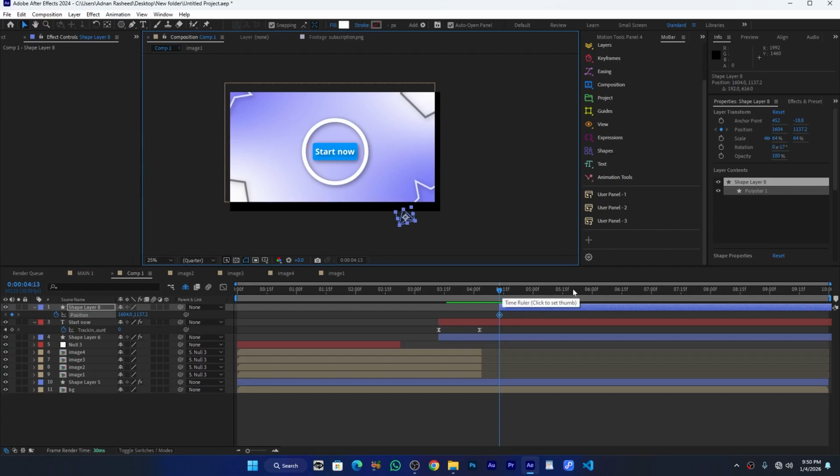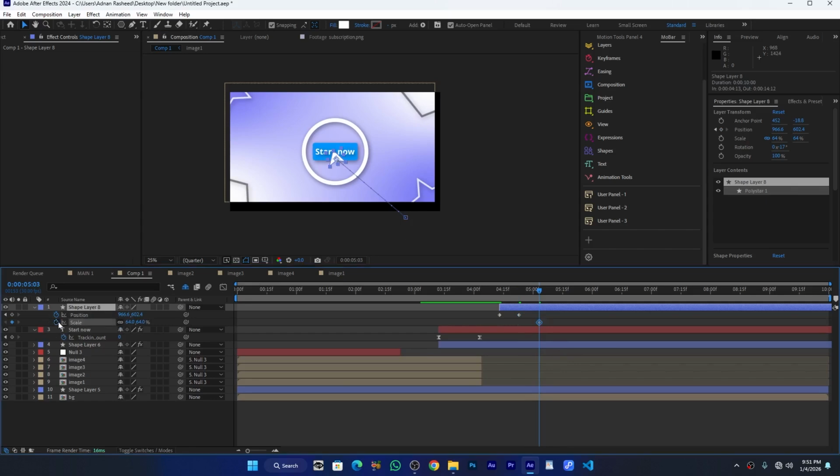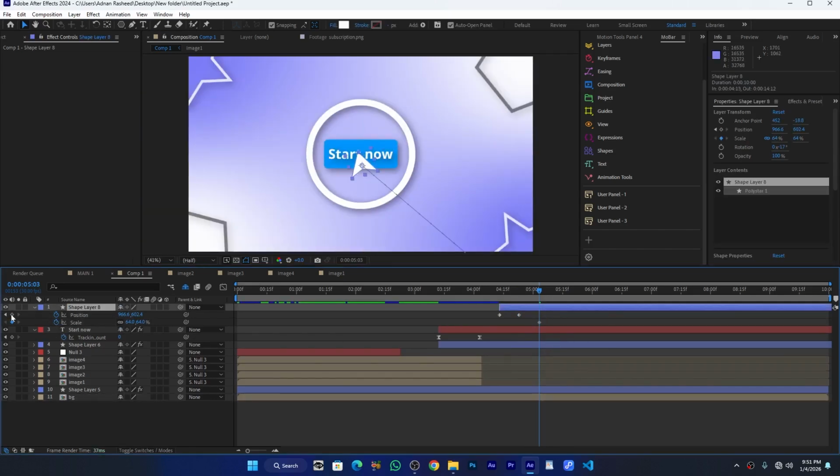Now change the cursor position again, just like this, and move the playhead 10 frames ahead. Now move 10 frames ahead and add a scale keyframe to create a clean click animation. Move 10 frames forward and set the scale to 59. Now move forward again and set the scale back to its original value to complete the click animation.